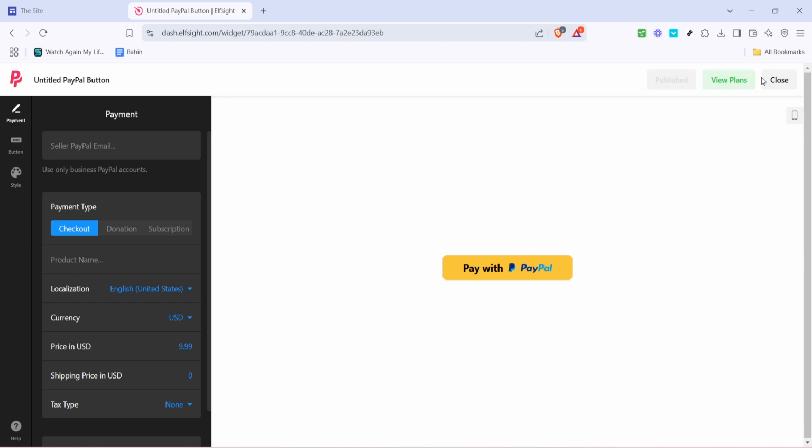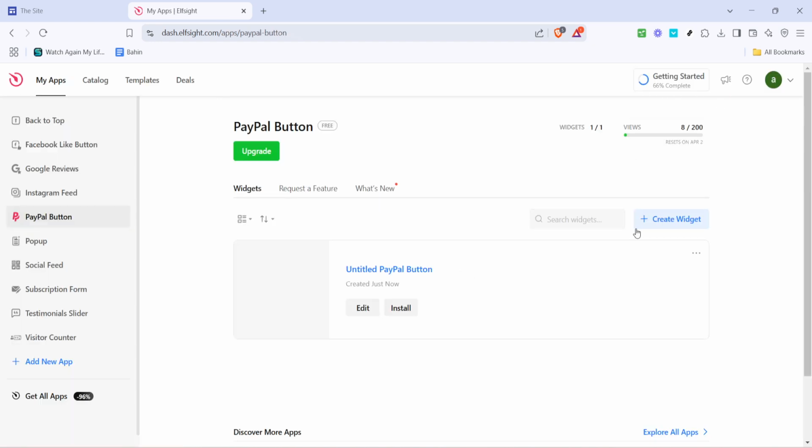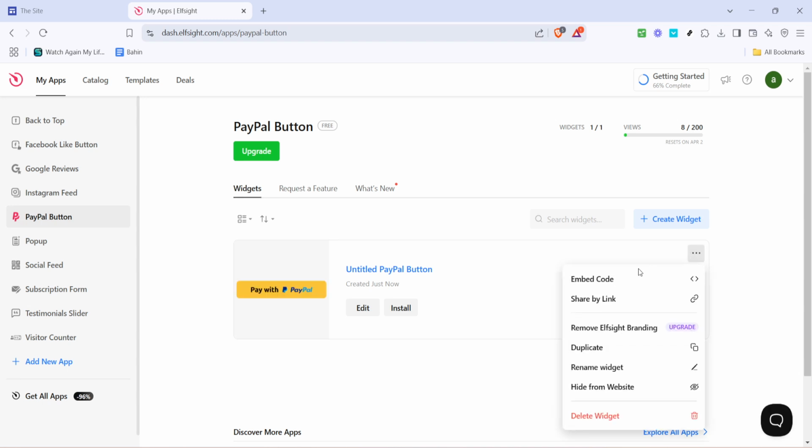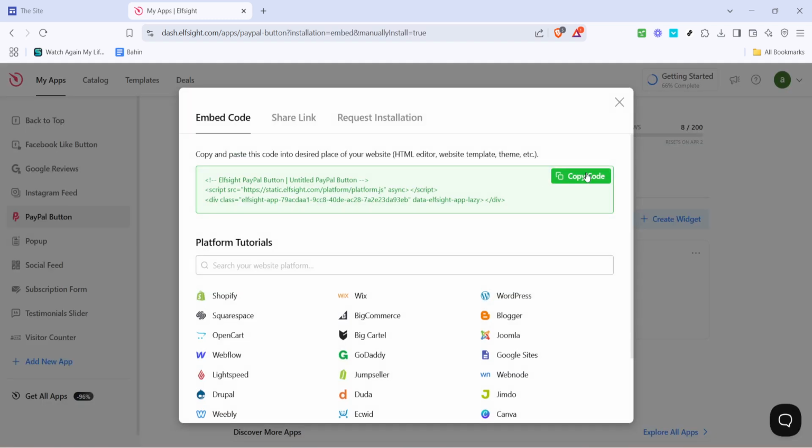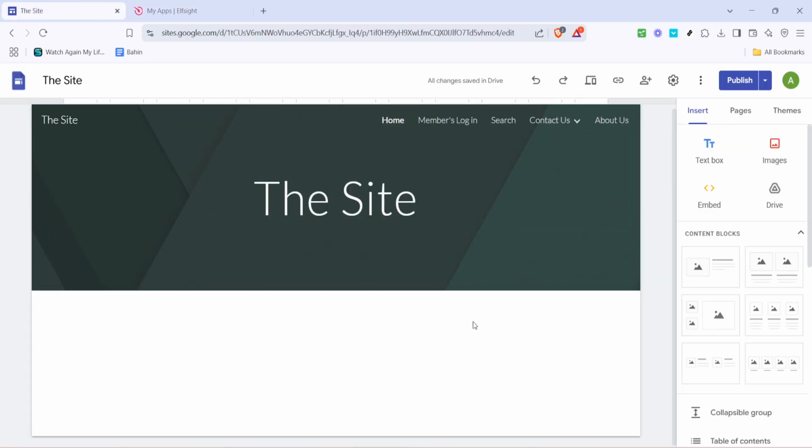Now, as you shift your attention over to Google Sites, take note that you'll be prompted to choose a plan. For this tutorial, select the free option to proceed, hit the copy code button to capture your widget's unique embed code, then navigate to your Google site.